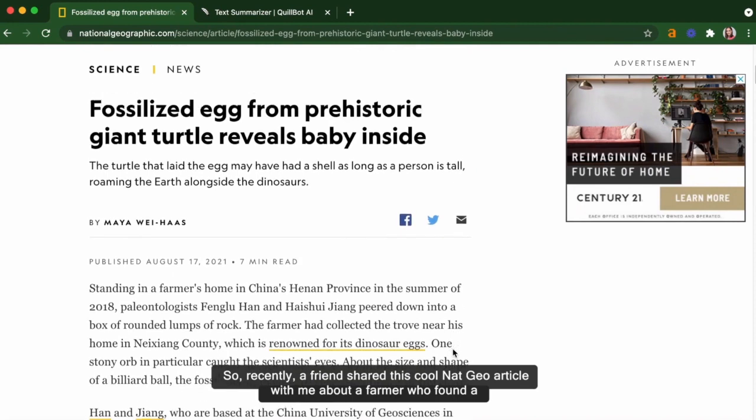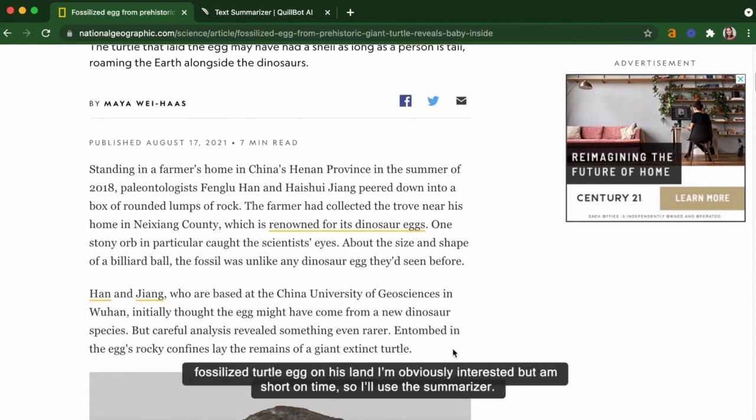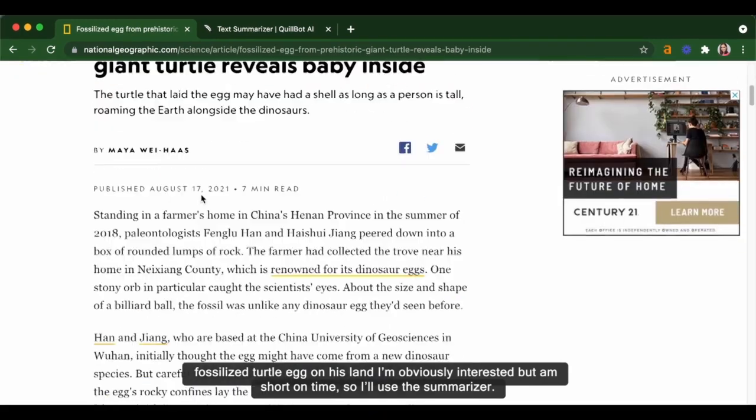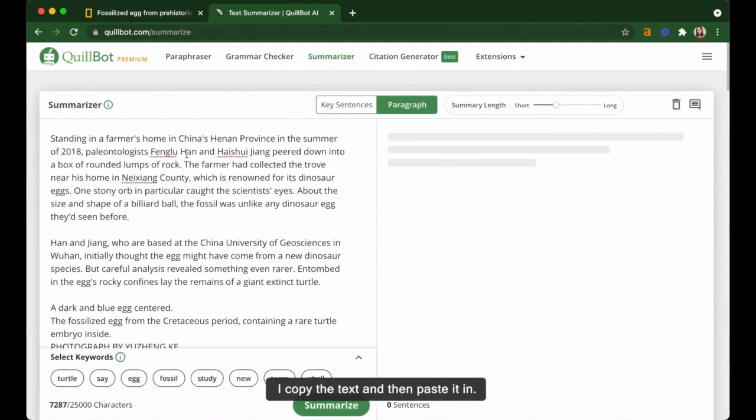So recently, a friend shared this cool Nat Geo article with me about a farmer who found a fossilized turtle egg on his land. I'm obviously interested, but I'm short on time, so I'll use the summarizer. I copy the text and paste it in.